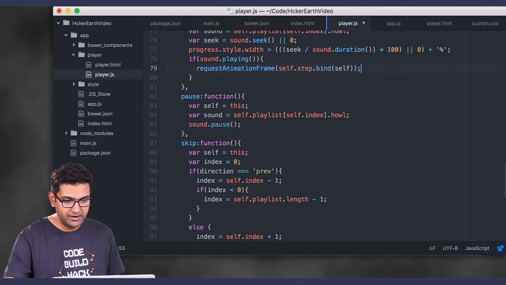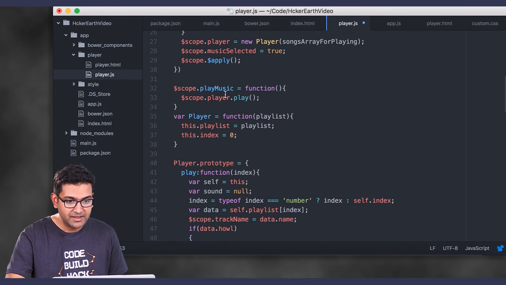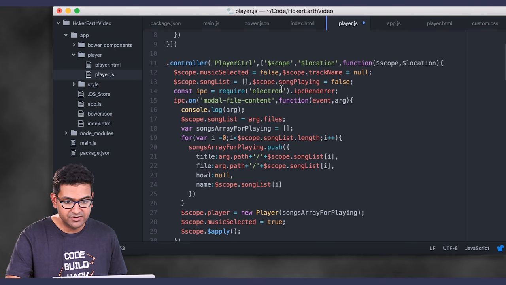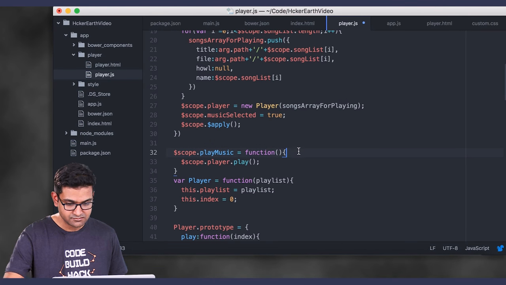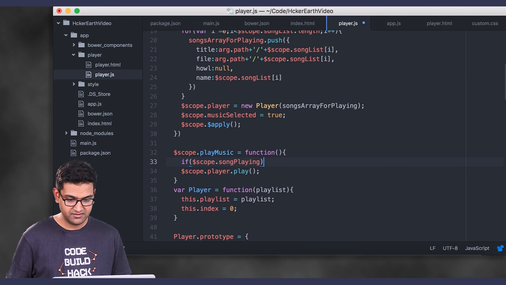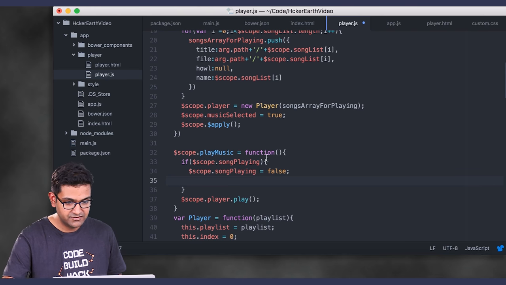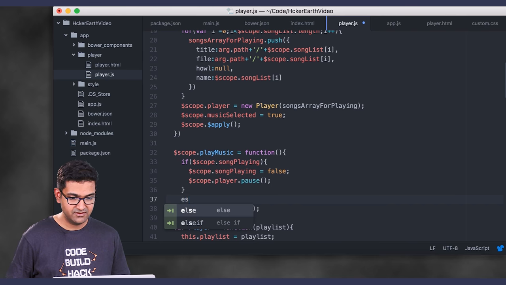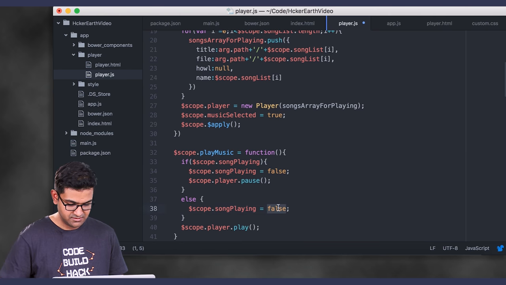That's it. Now, remember we created the play song function, the play music function. I'm going to check here if my music is getting played or not. If this is true, then make it false. It's just a sort of toggling functionality. Pause, and then we have else, true.